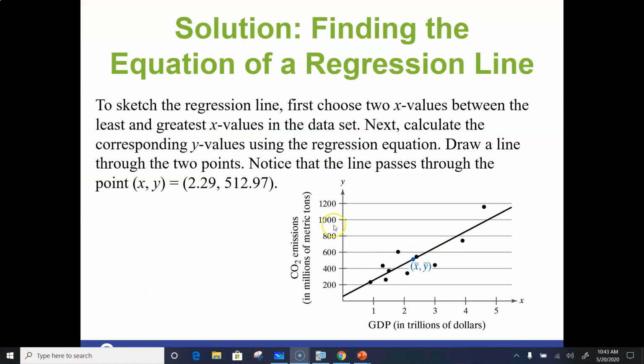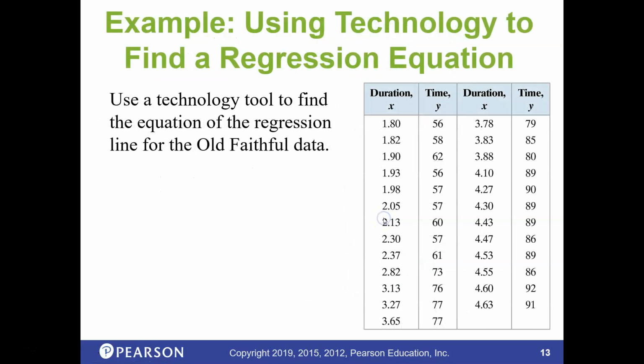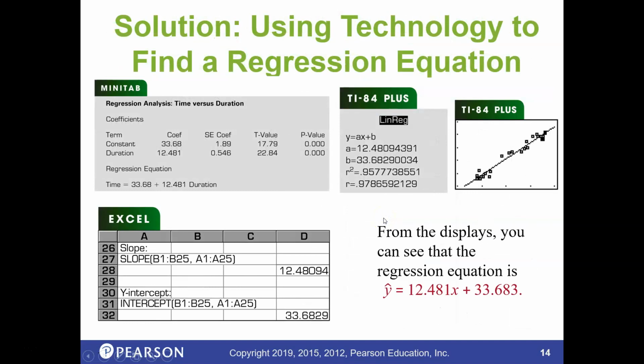So that's a major technology piece to regression and correlation, that we can make a scatter plot like we did previously, calculate the equation of the regression line, and graph them on the same screen. And then the residuals, of course, are your actual value minus the predicted value.